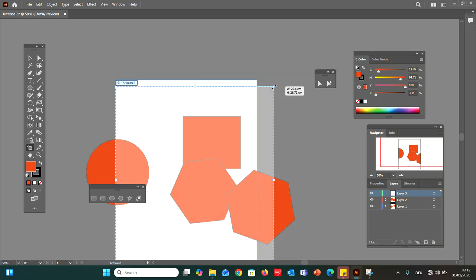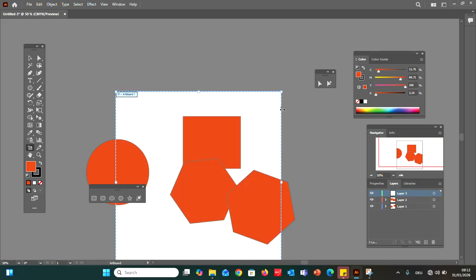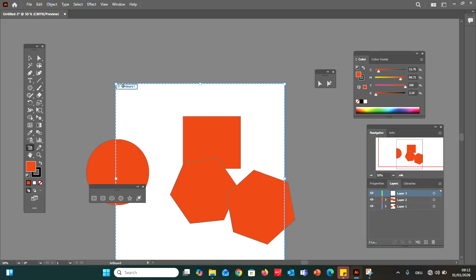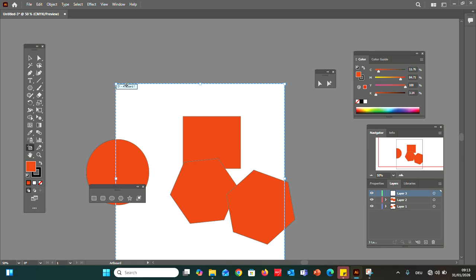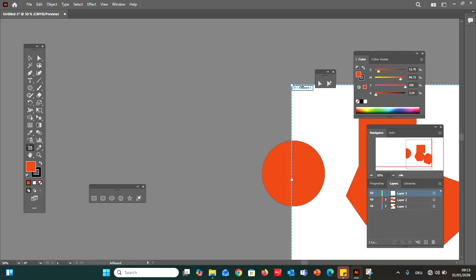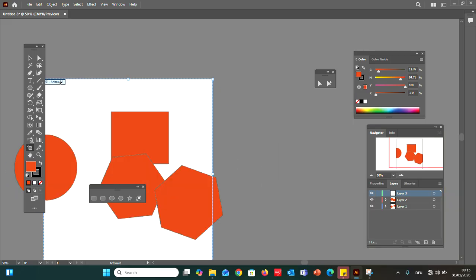So it allows you to adjust the artboard via the small boxes which are called anchor points. You can adjust your artboard. You can have another artboard created as well. So here you can click and drag to have the artboard moved around. You can drag it around.